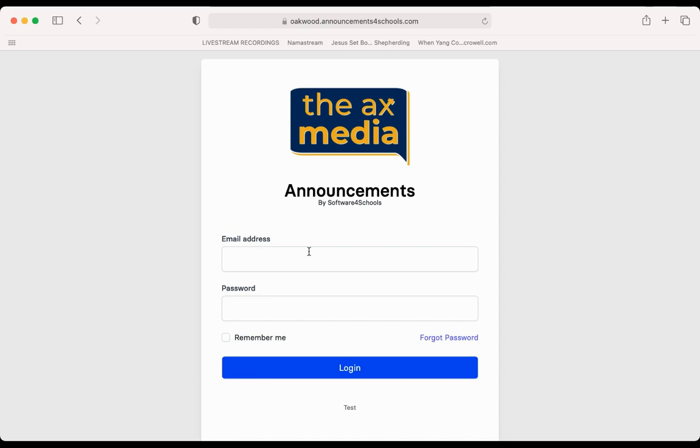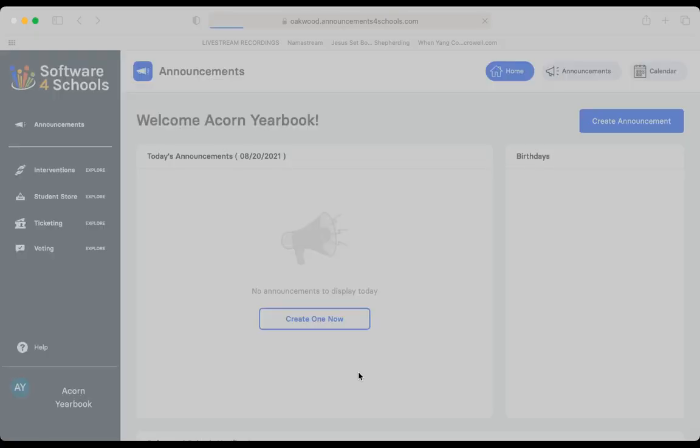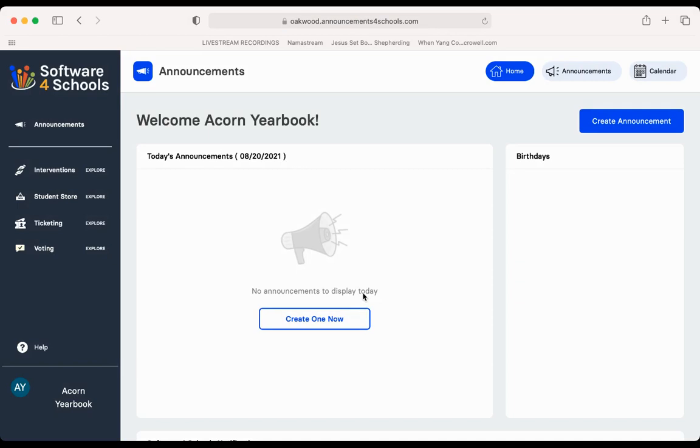With that, you'll go ahead and put in your email address. I'm going to use the yearbook email address because their interface looks more similar to yours. You'll put in your email, and then you'll also put in your password. The default password for all accounts is announcements, all lowercase. After you log in for the first time, make sure to change that to keep your account secure. So you go ahead and pop in your password, and you click login.